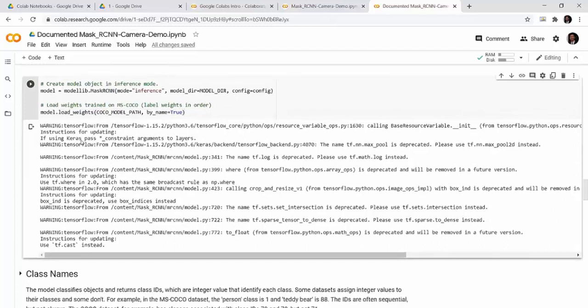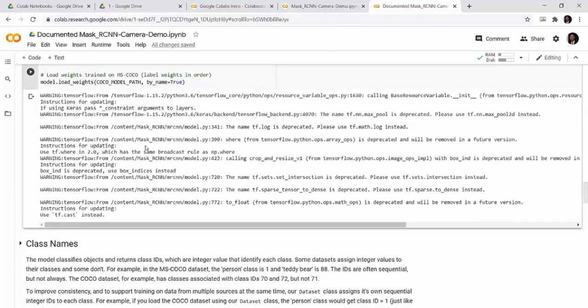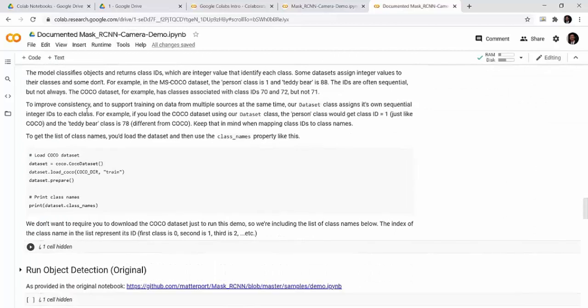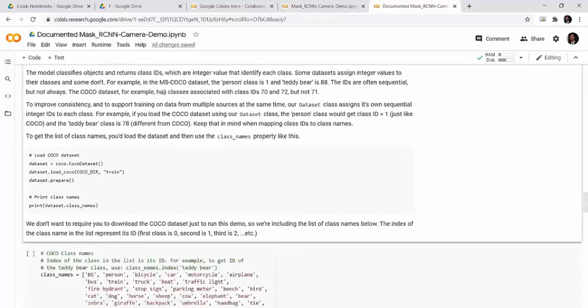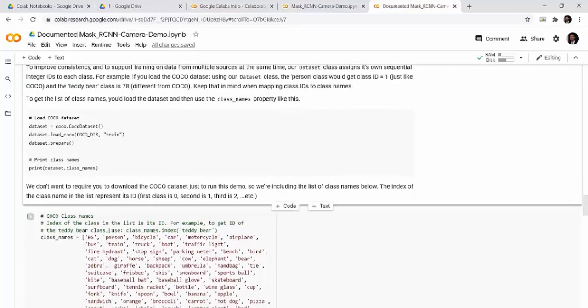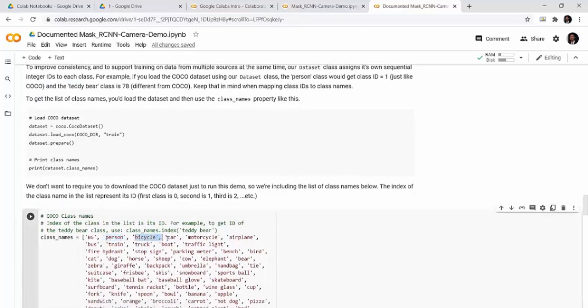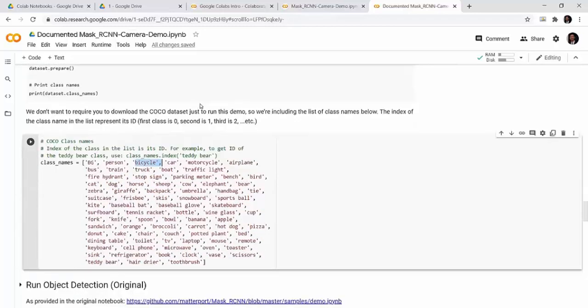And then so this is good. Even though we have warnings, there's no errors, so it's fine. And then next we have the class names. In object detection, we need to define the objects that we're going to be able to detect. For example, we have person, bicycle, car, motorcycle, etc. I believe there are 90 classes in here, so 90 unique objects that our model will be able to detect.